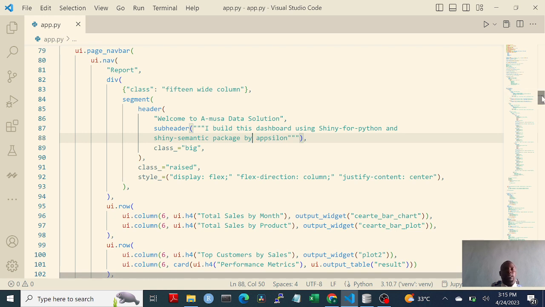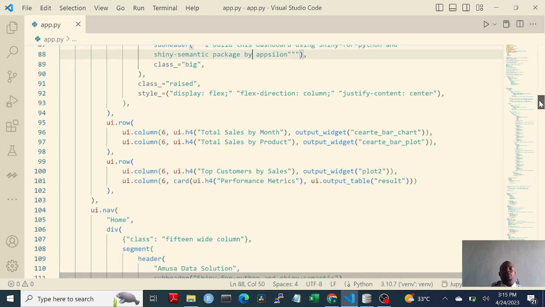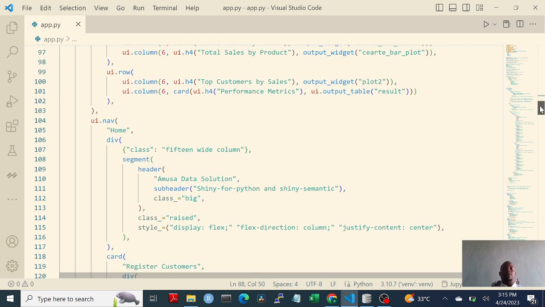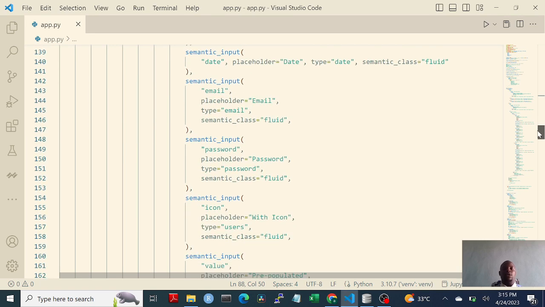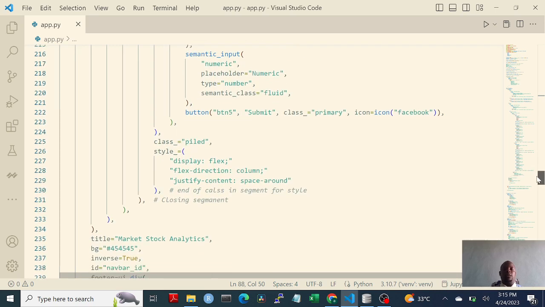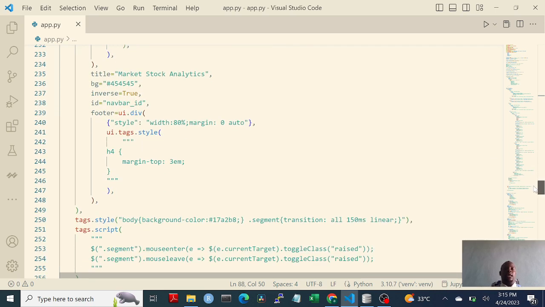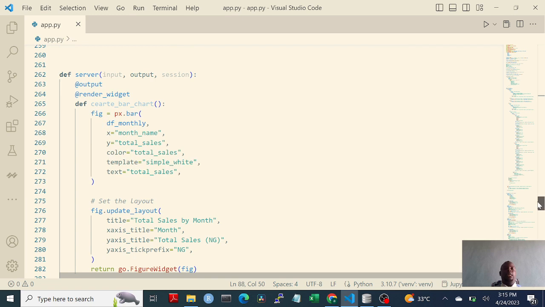For the purpose of this, I will just try to show you the power of Shiny for Python in developing a data science application. So as you can see here, these are all my UI framework, user interface framework, where I apply a color, the body, the background color, and so on and so forth.